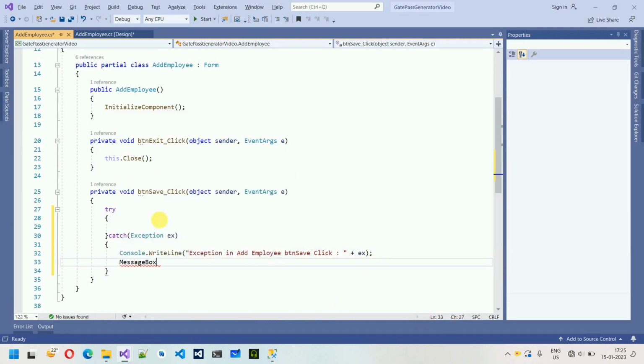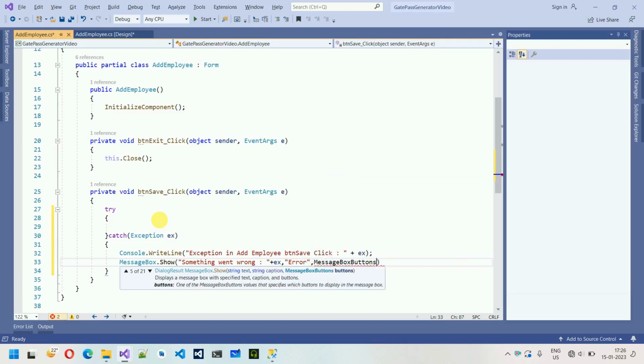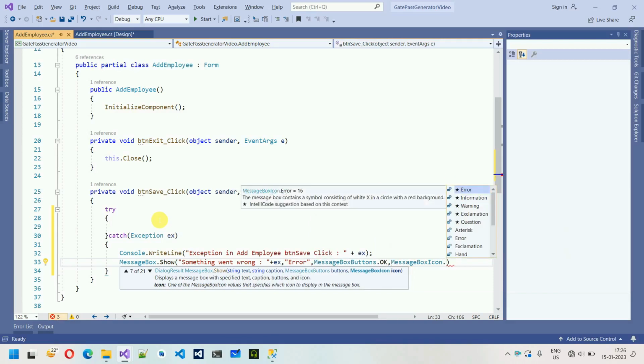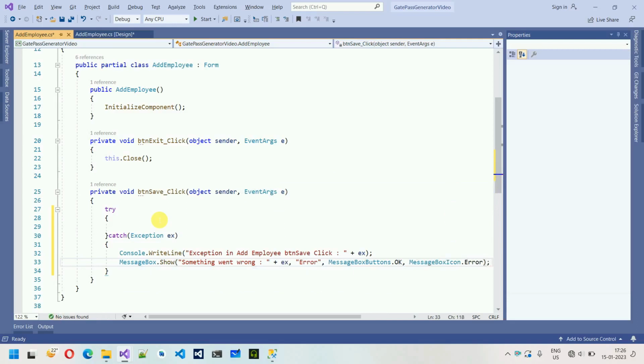So MessageBox.Show, "Something went wrong" plus ex, and for the message, the error message box name is "error", and it needs to contain one button, that is OK, and it needs to contain some icon. So I'm going to set the icon, MessageBoxIcon.Error, like this one.